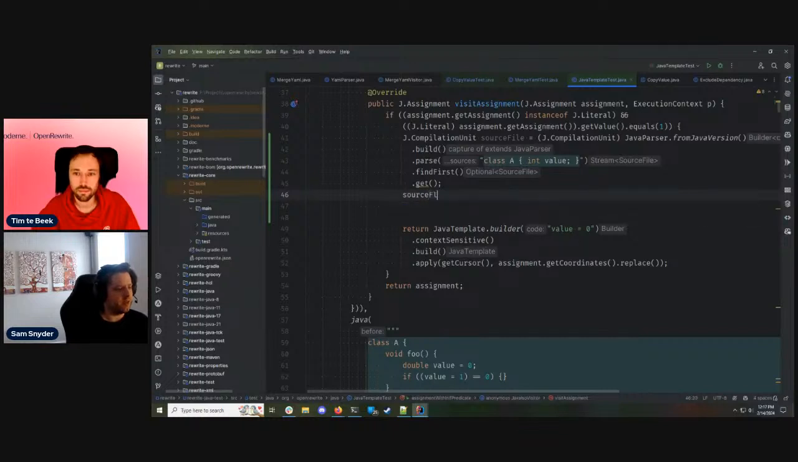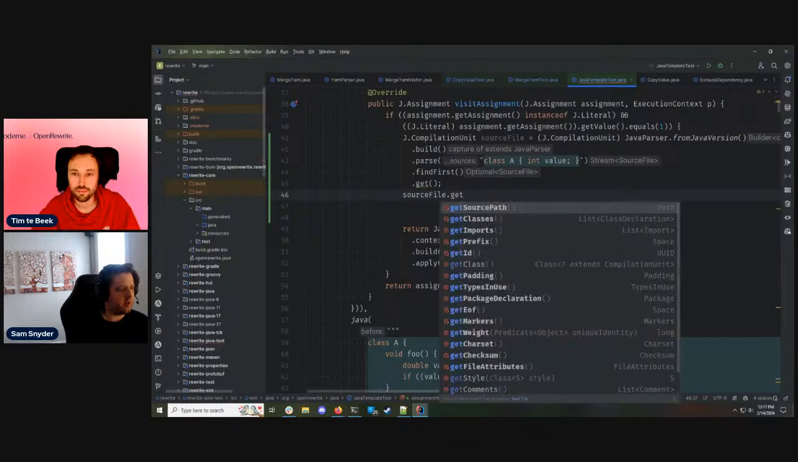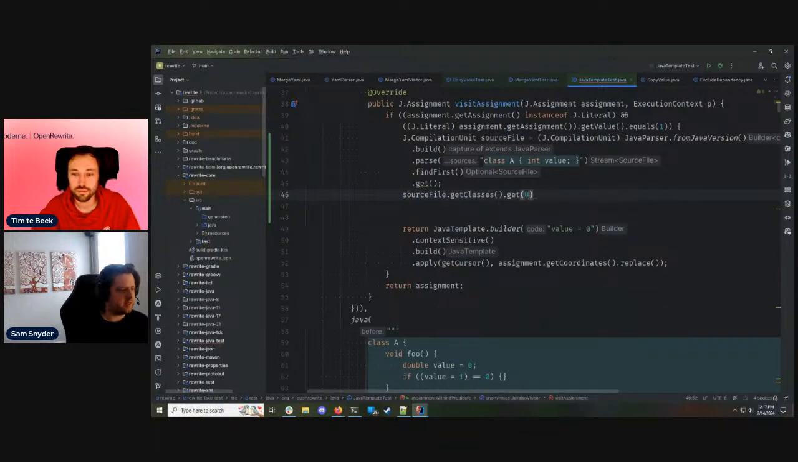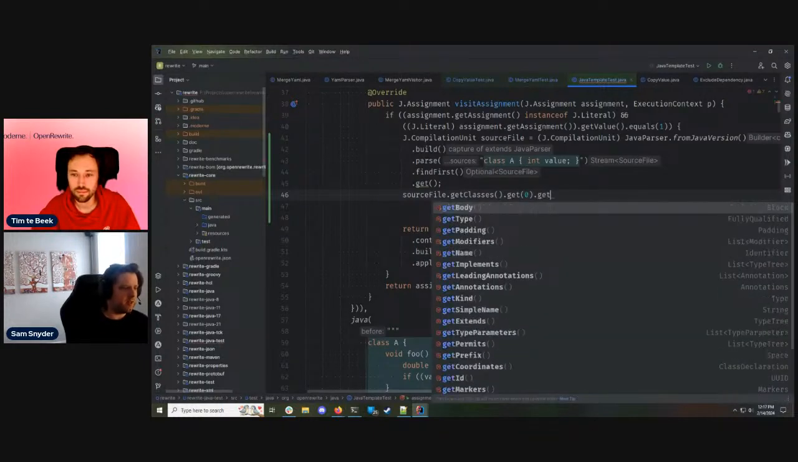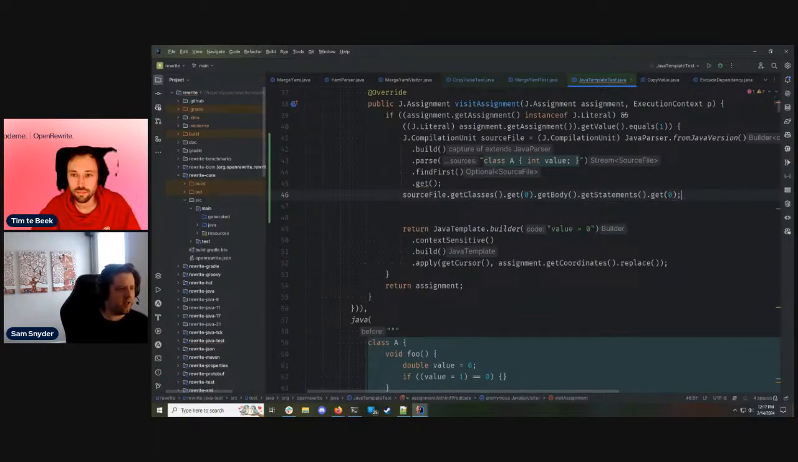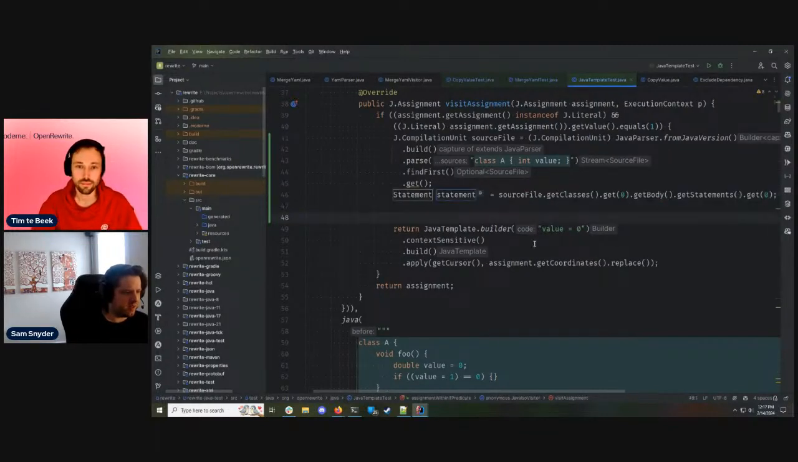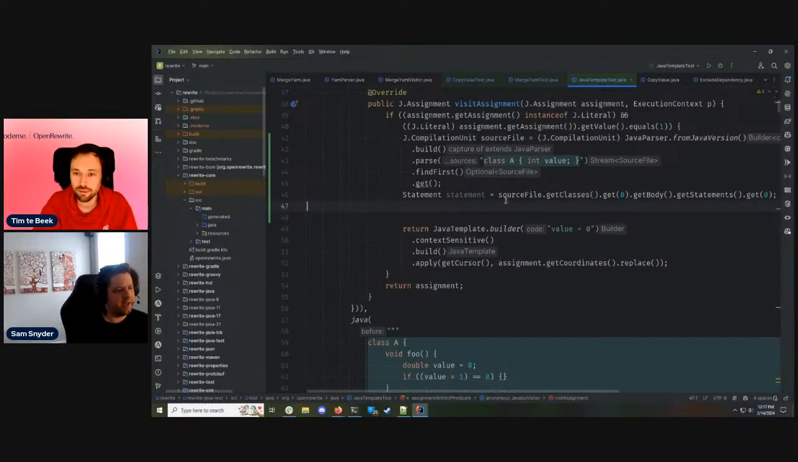So, if we were to say source file, get classes, get 0, get body, get statements, get 0. Okay, and this would actually return us an assignment, similar to what JavaTemplate is doing under the hood, because we've manually built up the snippet around it, parsed it, and done the extraction.